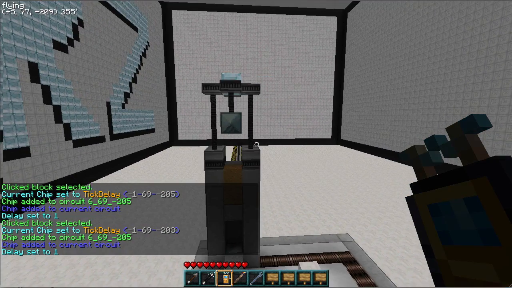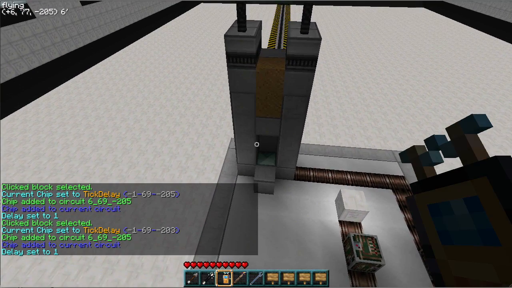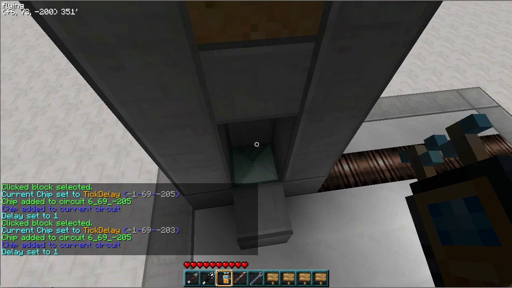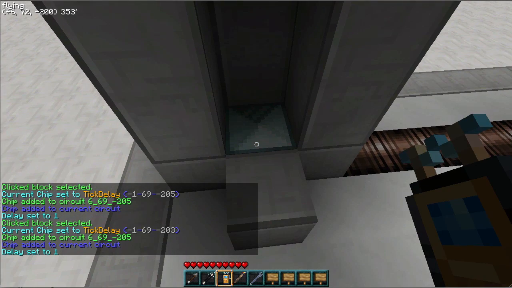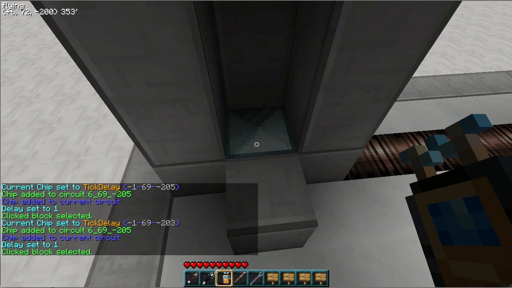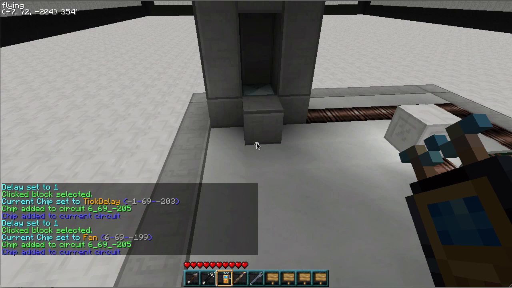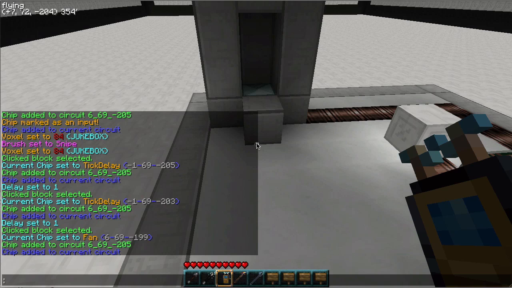The last 2 things we're going to create on the first end of our circuit are, I'm going to create a fan, which will be right here. If you saw the Bounce House video, that device worked on a fan. Fans push entities around. So VT, new chip, fan. And the fan also needs to have its settings made.